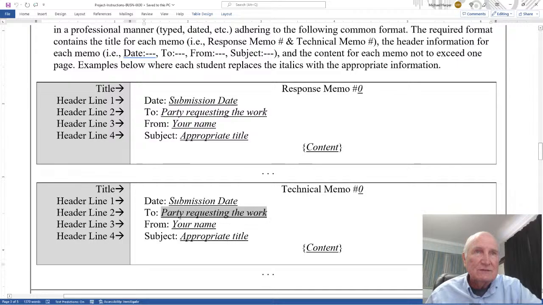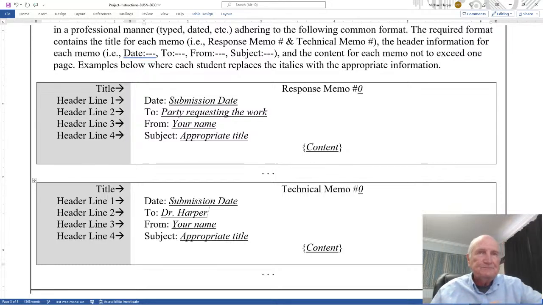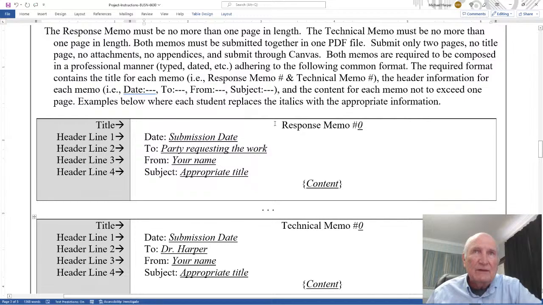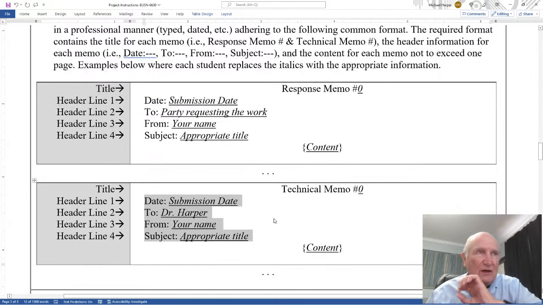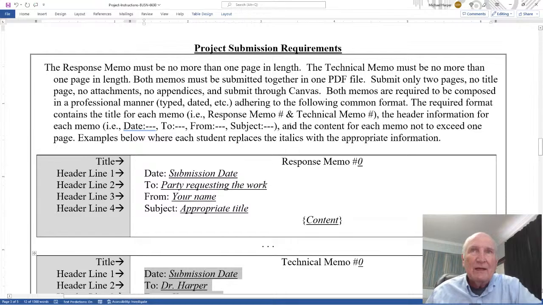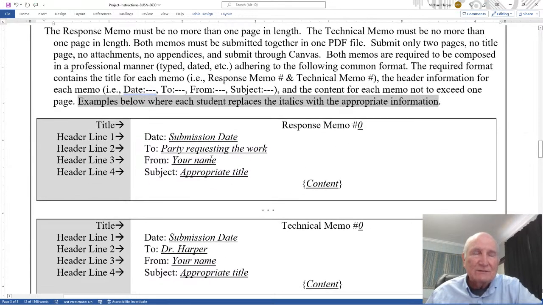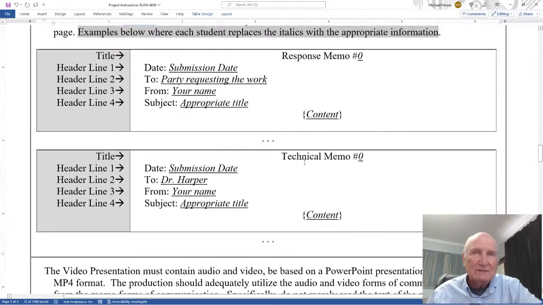Actually, the party requesting the work is going to be me, Dr. Harper. To say our internal team. It could be anything, but it's not external, it's internal. I will be grading on the title. I'll be grading on the header information. All of that must be there. If not, I'll count off. Okay, and then the content for each memo not to exceed 1 page. Examples below are where, in the italics, the student provides the information.